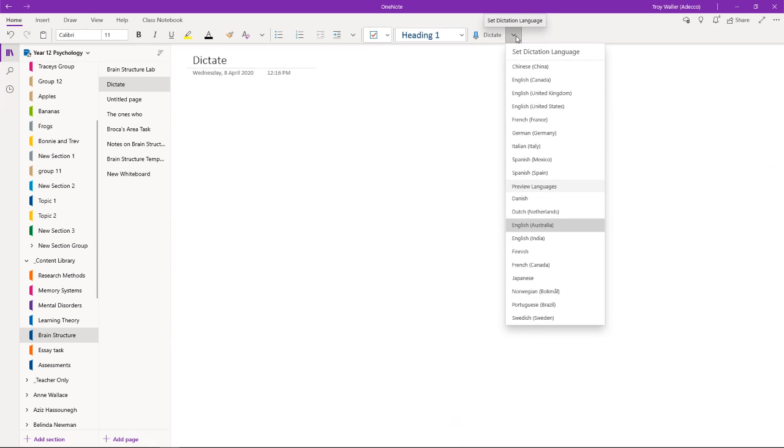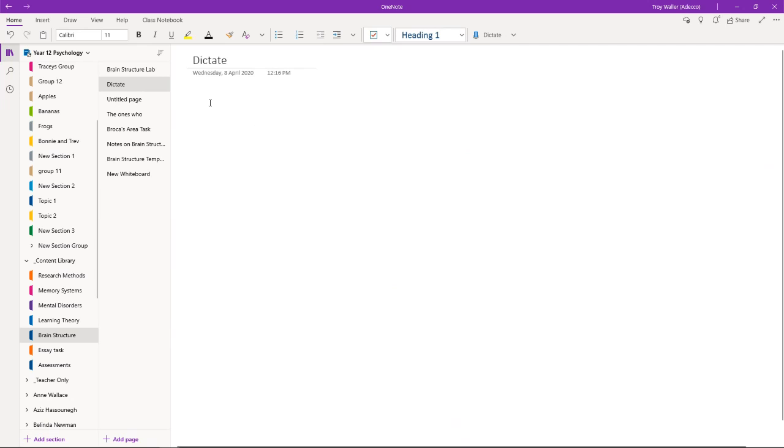Before I dictate, I just want to show you I can set all these different languages. OneNote will actually recognize different accents and different languages. So in this case, I'm going to go to Australia here. And then when I click on dictate, I have to wait for the little red light to come on, and then I start to speak.